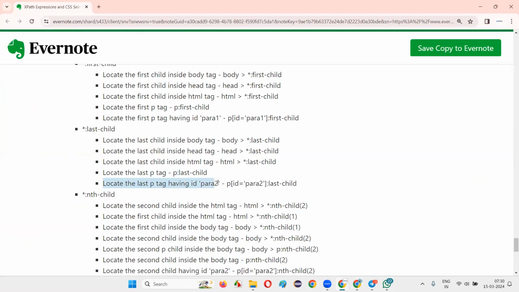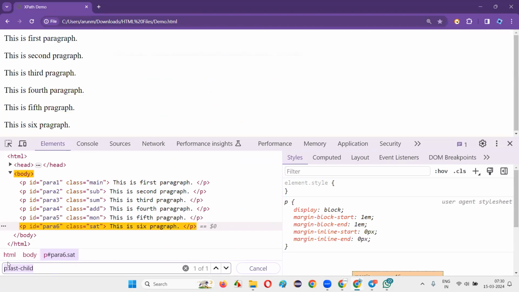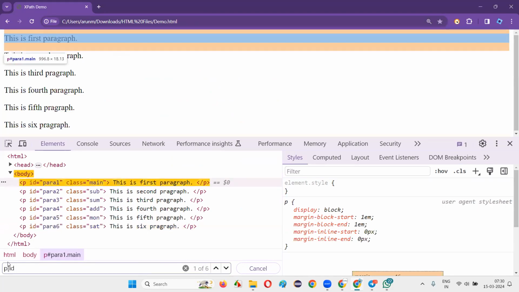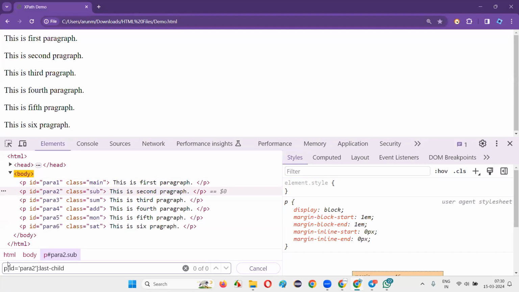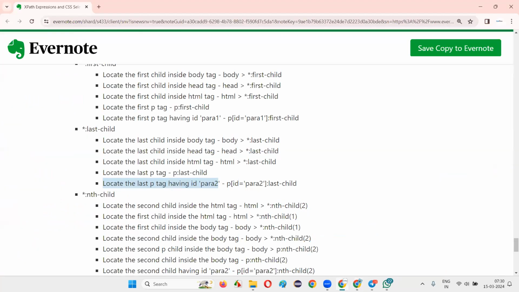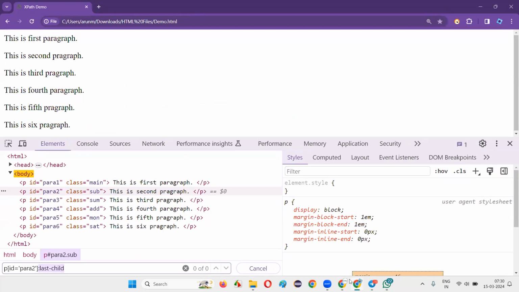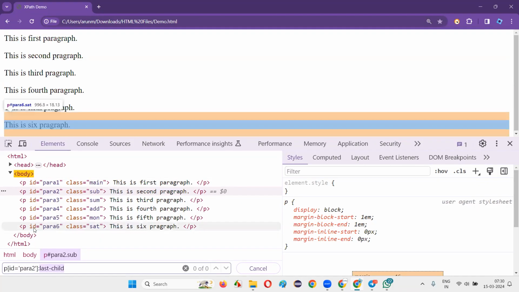Then locate the last P tag having ID equal to para 2. So a paragraph having ID equal to para 2, and it should be the last one, last-child. What's happening? P having ID equal to para 2 and colon last-child. Is it locating? No, right? Because here two conditions are there. The paragraph should be the last child, the sixth one, but that doesn't have ID as para 2.